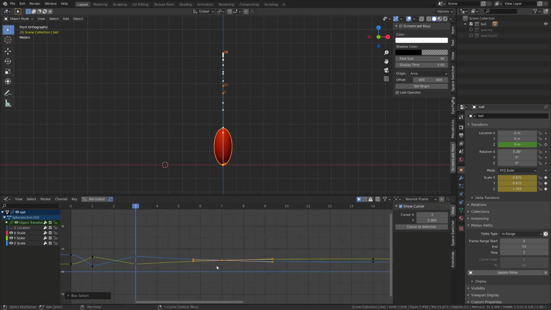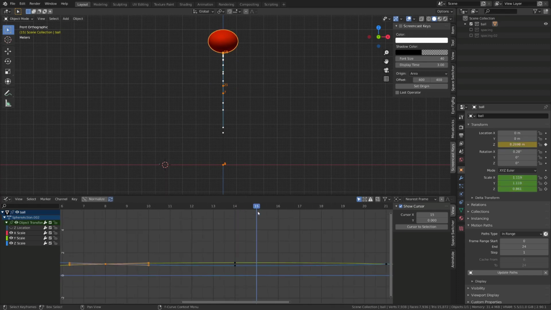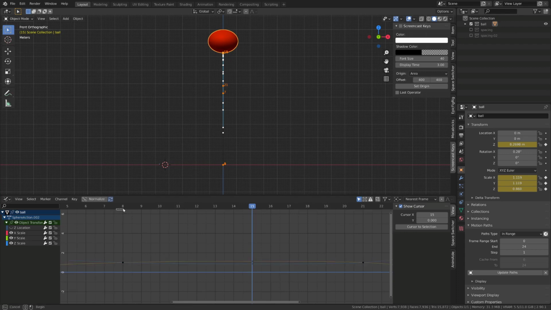Next is the air squashing. I offset the keyframe where the ball recovers its round shape, and then it's getting squashed again with the inertia when it has reached the highest point. Since the highest point is on frame 15, I will make it squash on frame 15.